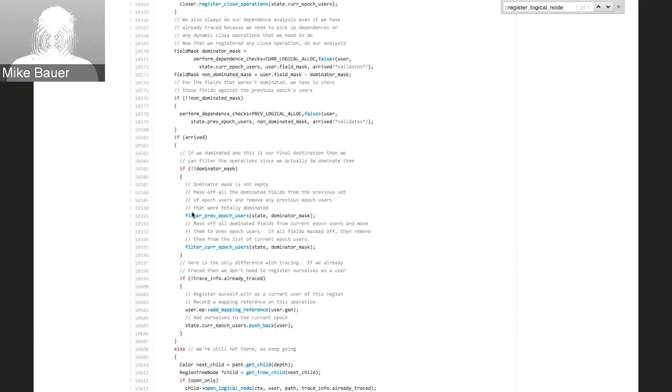So you can see the first thing we can do is remove any users from the set of previous epic users based on the dominator mask. And what that will do is remove any operations which were still using those particular fields. And this is a nice optimization to do because effectively we've bumped the epic. We've started a new epic with our current user, so we can remove any one of the previous epic users because we're about to move the current epic down to be the previous epic for those fields.